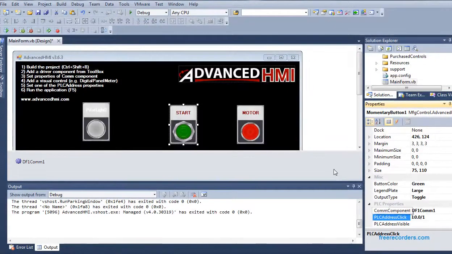Second thing is, for any input, we have to give the address in PLC address click. In that place we have to give the address. For output, for example, this is the input. We are pressing the start button, the motor is getting on. The motor is the output.